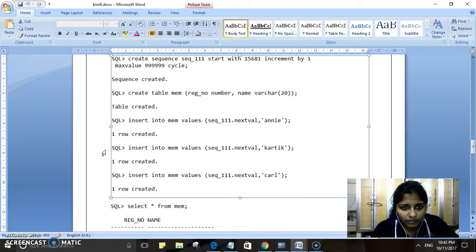Then after that we have inserted some of the values in the table. So first the table is created, then we have inserted the member number and then the registration number. Here we want it to be automatically given. So here we have the sequence name, sequence underscore 111 dot next val. It will automatically increment, starting with 15681. It will increment by 1 as soon as we enter new values. So here we have inserted 3 values.